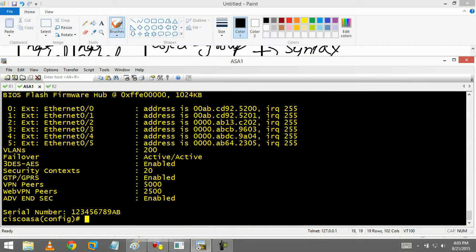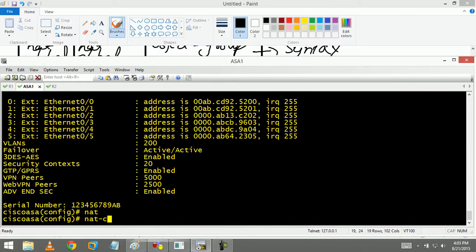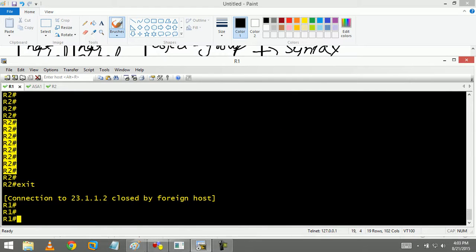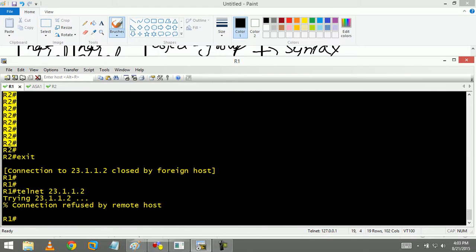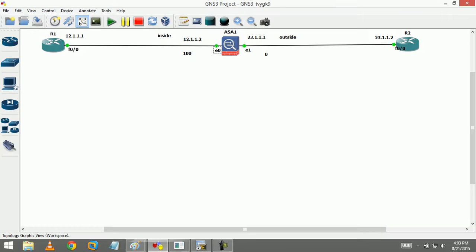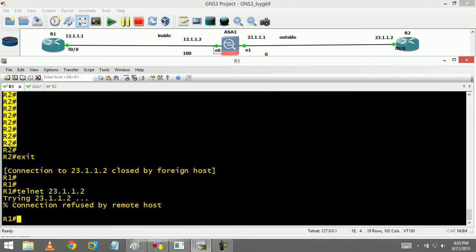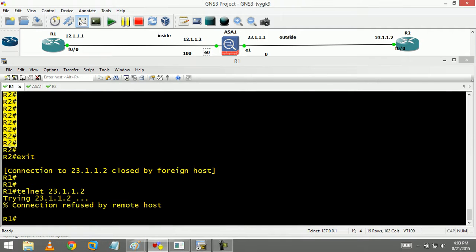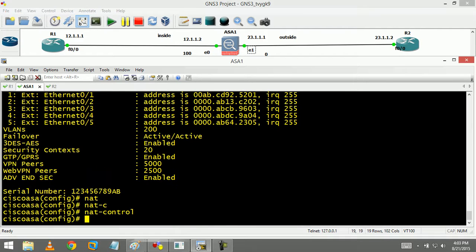First, let's run this command, nat-control. According to my definition, if I'm performing telnet, it should not work because my traffic is going through one interface to another, from E0/0 to E0/1. So it should be NATed. So let's perform the NAT.